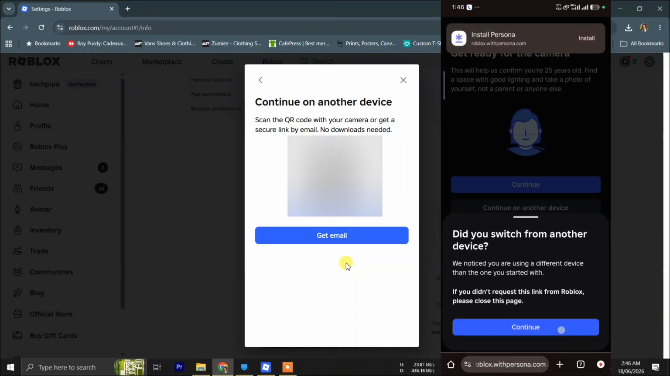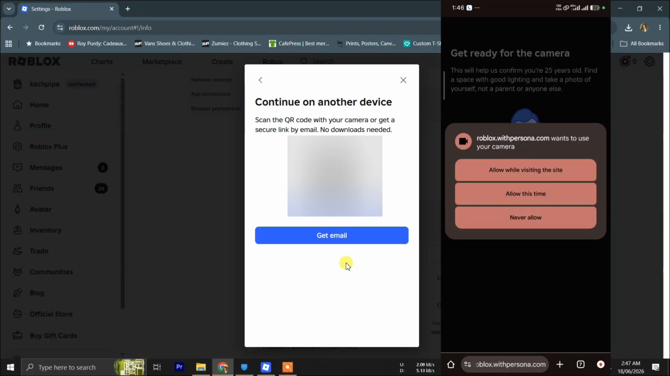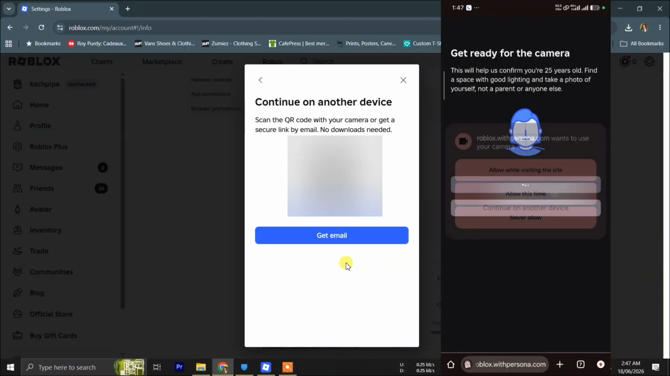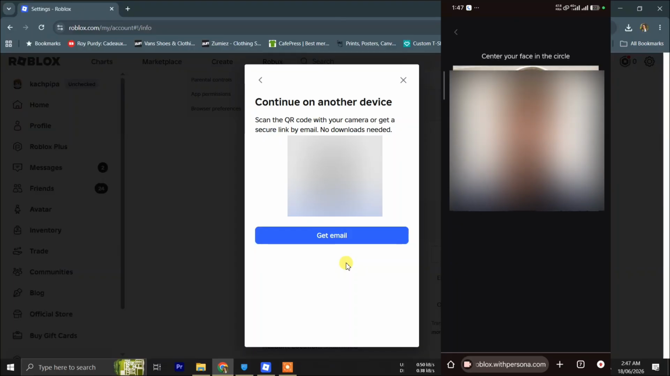As you can see, the website loaded up. Tap on continue and then make sure you are under good lighting, your face is clear in the camera, and then tap on continue. It might request you to give it permission to open your camera. You must do that to continue, so I'm gonna go ahead and give it permission, and after that it's gonna open my camera directly after 2 or 3 seconds, just like that.